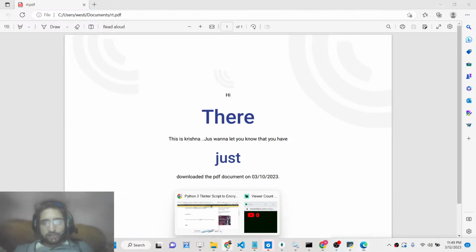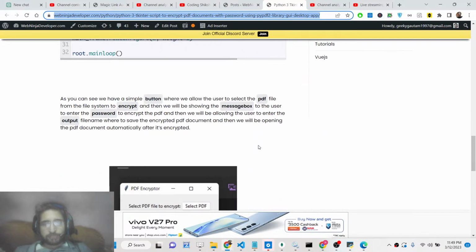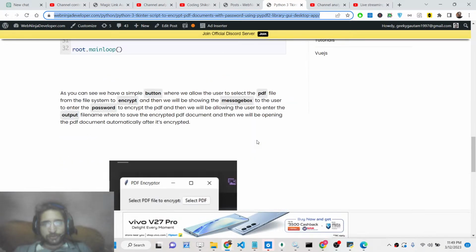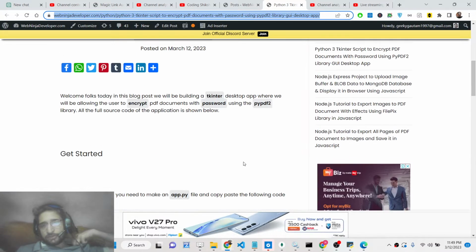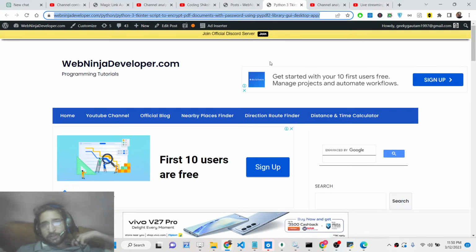So now we have built a simple Tkinter application, guys, which allows you to encrypt your PDF documents with a password. All the source code is given in the description of the video, guys.